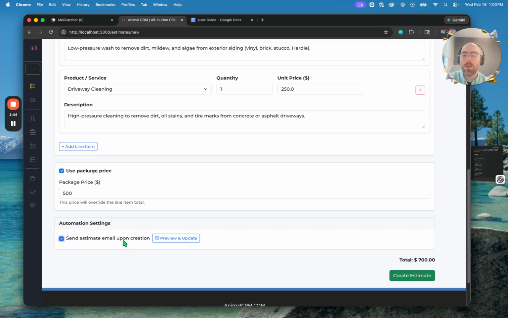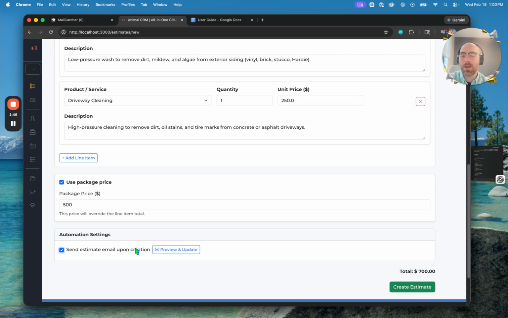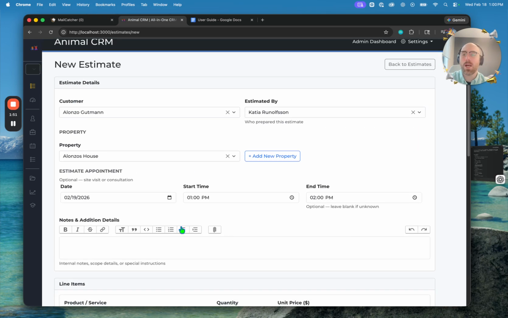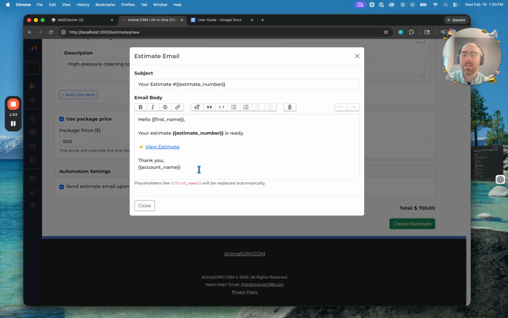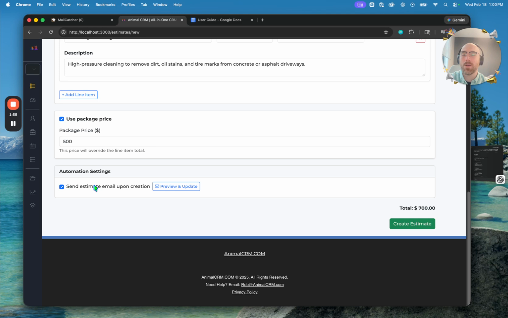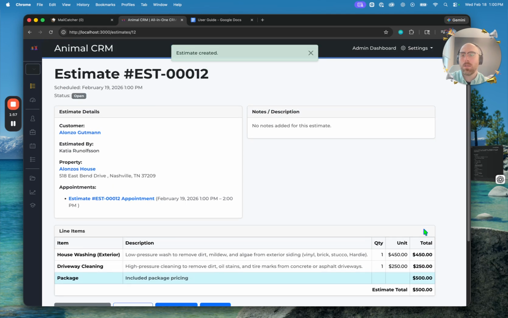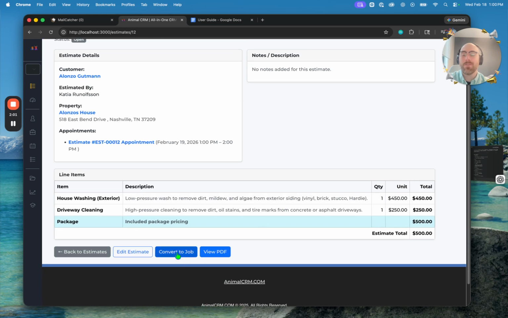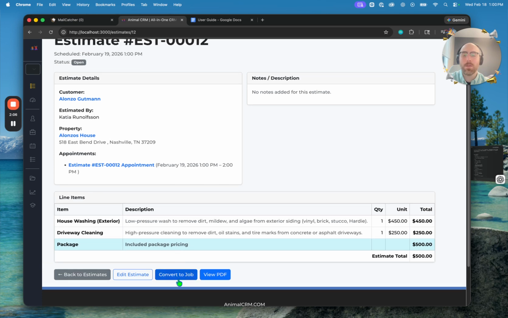And then I could send this email upon creating it, sending it to the customer, sending it to Alonzo, but I'm not going to do that right now. All right, so there you go. There's my new estimate, and then we can convert this into a job. All right, so I'm going to go ahead and click this button.